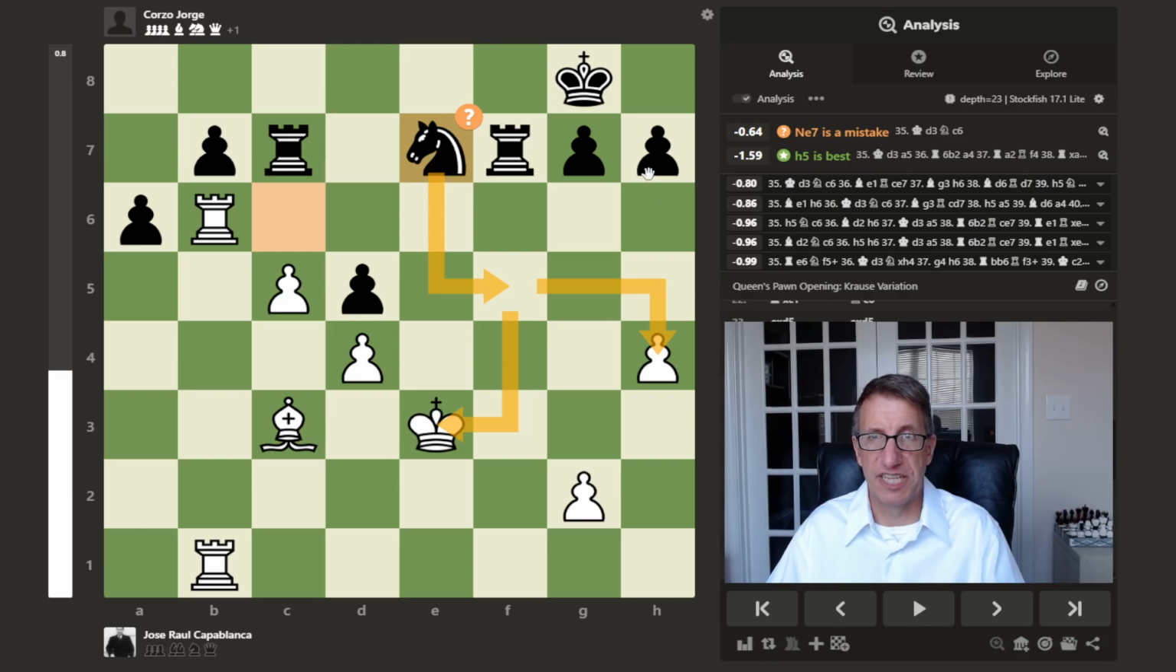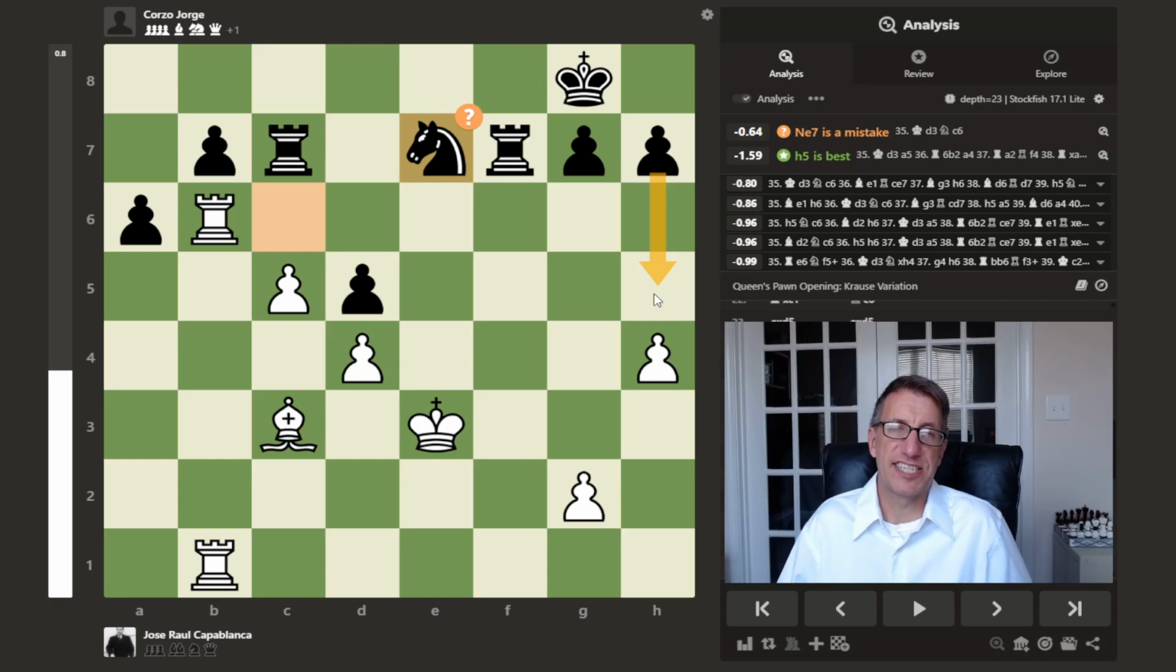But the computer doesn't like that. It prefers h5 to equalize the space on the king side. And also that would place the pawn here on the light squares. And that's a good piece of strategy sometimes, to place your pawns on the opposite colored squares of the bishop. That way this bishop cannot target them.